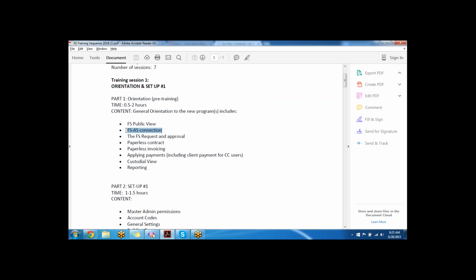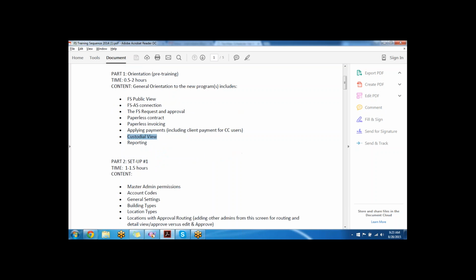How FS and AS connect, the FS request and approval process, the fact that there's paperless billing, paperless invoicing, that you can apply payments from the admin side, or you can include client payments using credit card. I do notice that they mention a little bit about the merchant account here if the clients don't currently have a merchant account. They go over how the custodians can log in to the system just to view the report that they need to know what's going on, and then some of the other reports that are there.